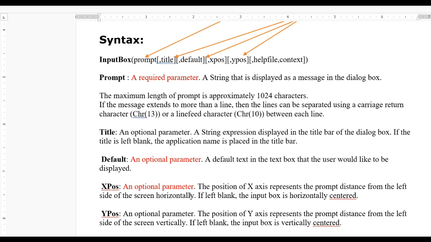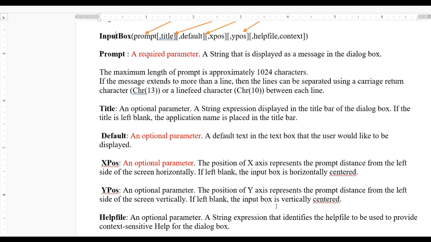Xpos, an optional parameter. The position on the x-axis represents the prompt's distance from the left side of the screen horizontally. If left blank, the input box is horizontally centered. Ypos, an optional parameter. The position on the y-axis represents the prompt's distance from the top of the screen vertically. If left blank, the input box is vertically centered.